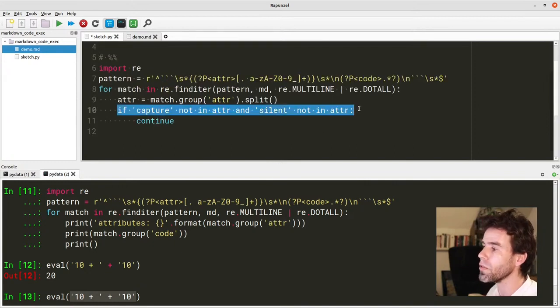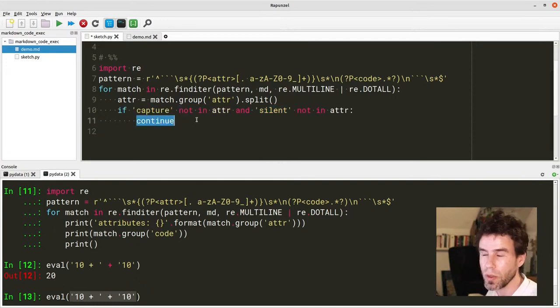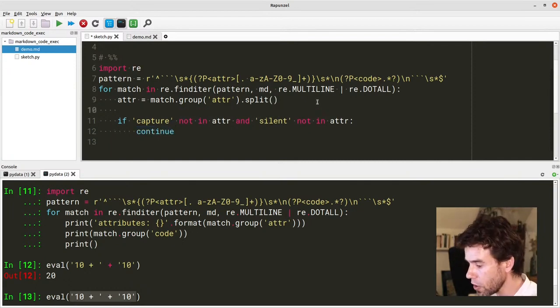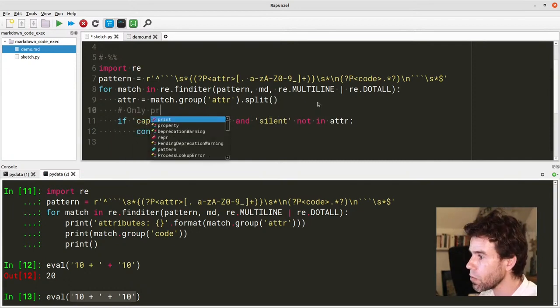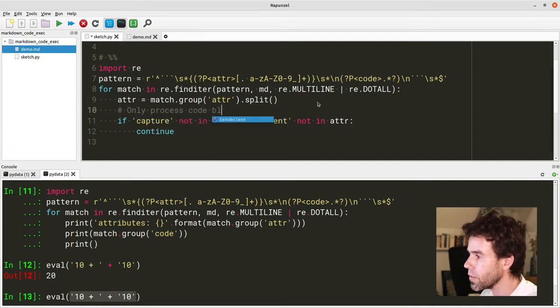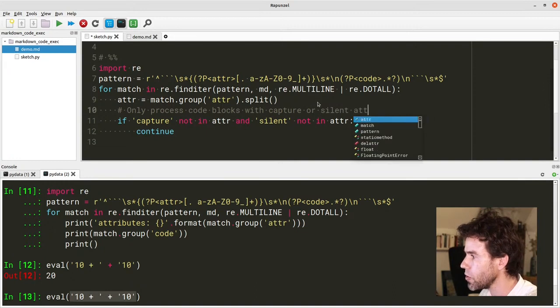And if neither of those attributes are present, then we don't want to do anything, so we just continue. And continue means stop this iteration of the loop. So don't process this code block any further, but don't break the loop. That would be the break keyword. Rather, continue with the next iteration. That's what continue means. All right, so let's comment this: only process code blocks with capture or silent attributes.